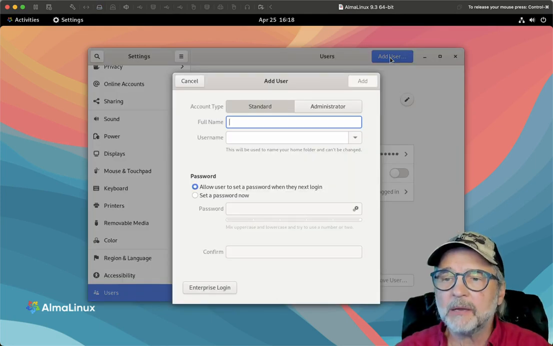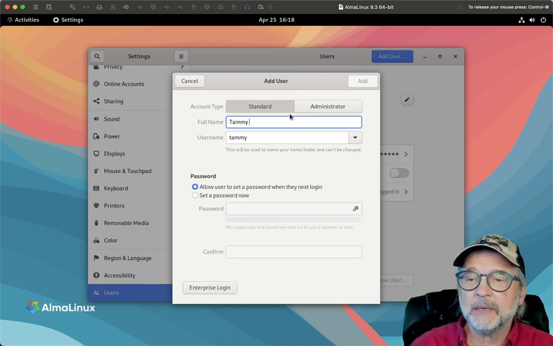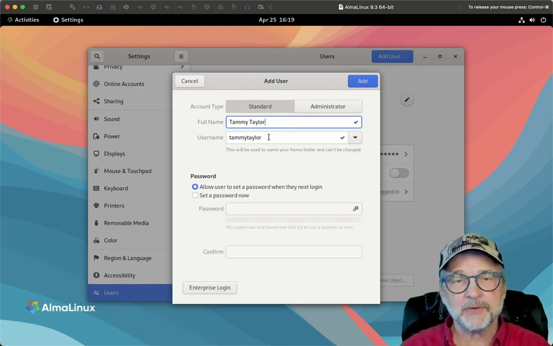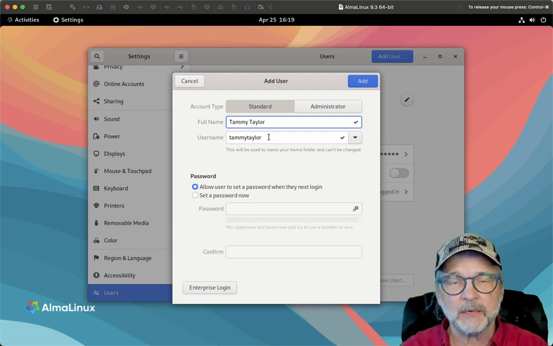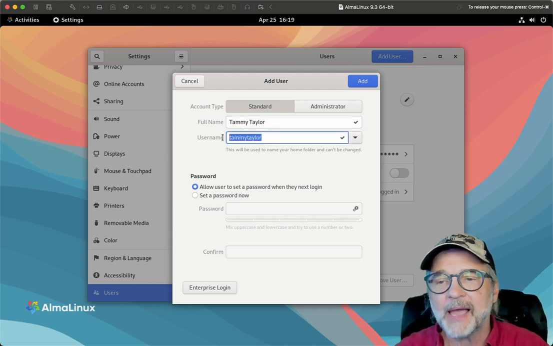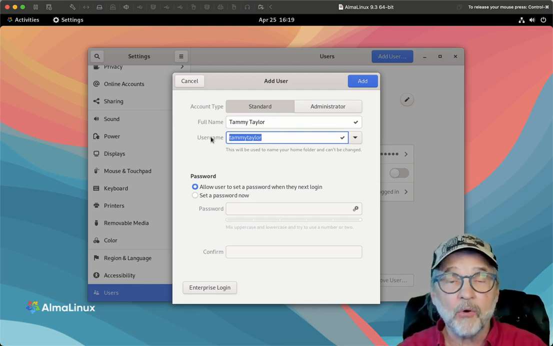So let's go ahead and add a user. Why not? So I'm going to click on add user, and I'm going to give the user a name. I don't know, Tammy Taylor. And the username and the full name are two different things. The full name is what's displayed on the screen. It's more of a friendly, human-like name. But the username is actually the name that is saved on the computer and the home directory.